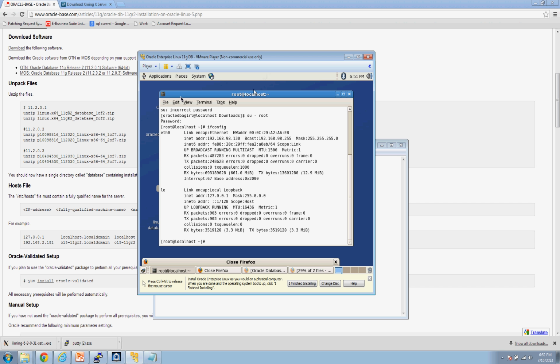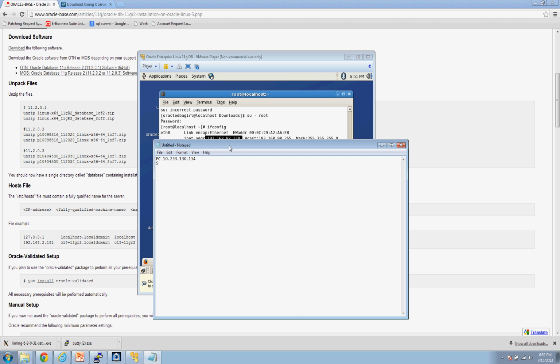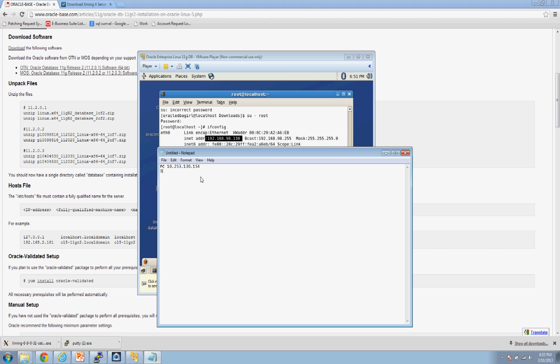For this, you want to look at the INET address. This number here is going to be your IP address. So you're going to hit Control and Alt and get out of there, and you're going to come notate that and write down whatever it is you see.